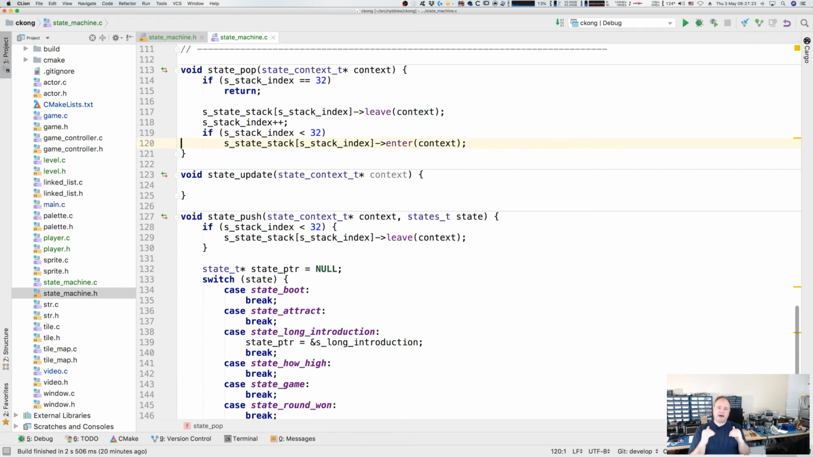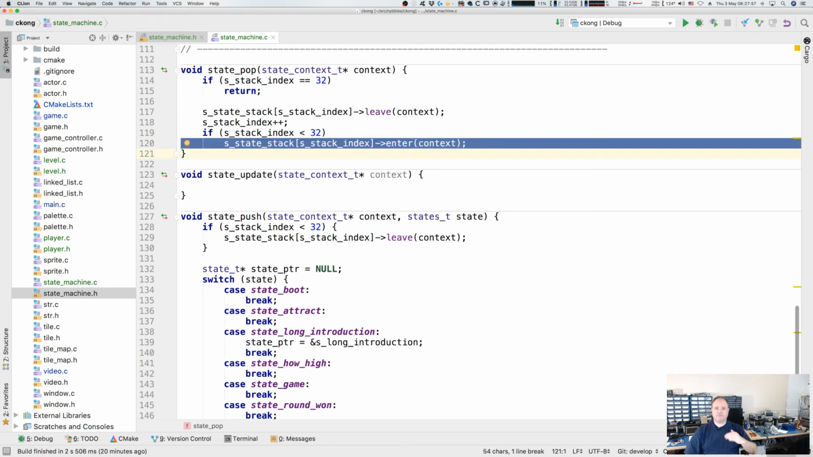So you pop, if the top of the stack is the bottom of the stack, we're done. Otherwise, we call leave on whatever state we're on. We increment the stack pointer, and if the top and the bottom aren't the same, then we call enter on whatever state we just went back to.